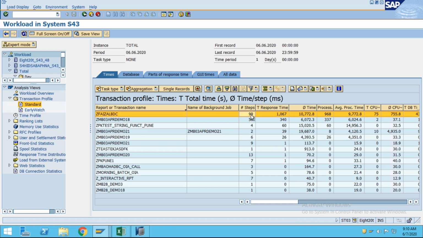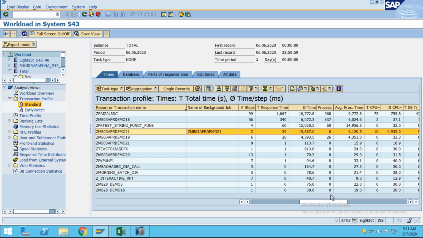It was executed 99 times. Jade 03 April demo 18 was executed on this particular day 56 times, and this is the total response time. If you want to see the single response time for each program, we can divide this response time by the 99 and we get it. So this is how we can observe from here.